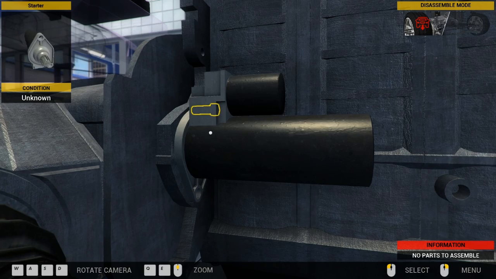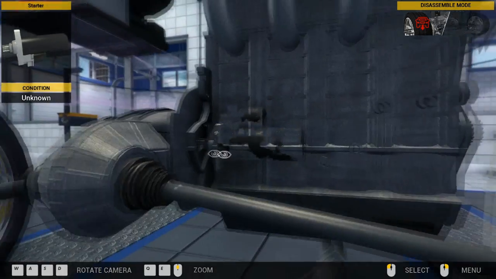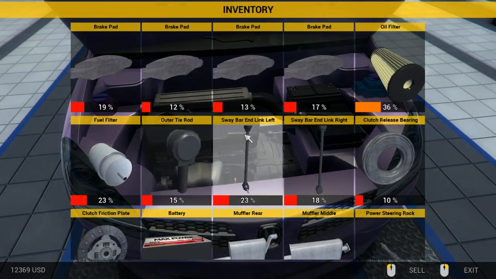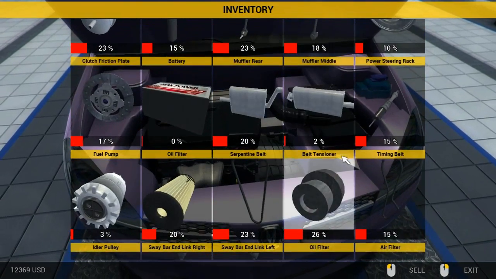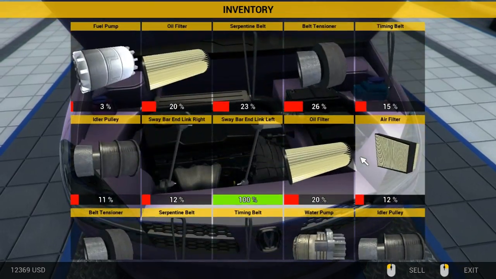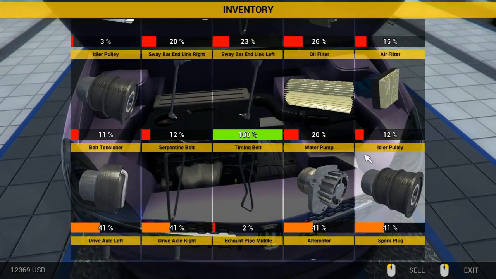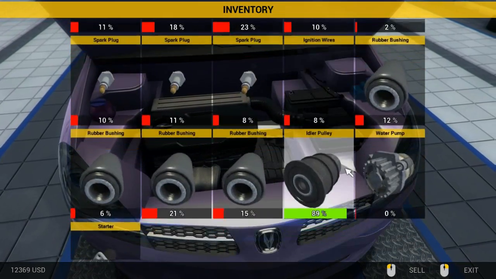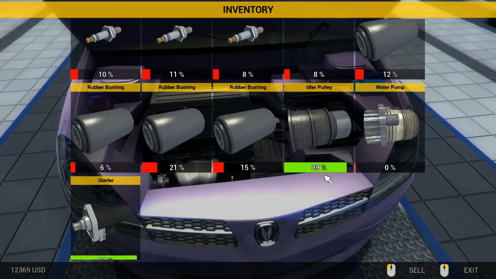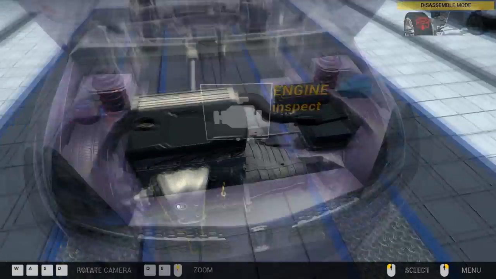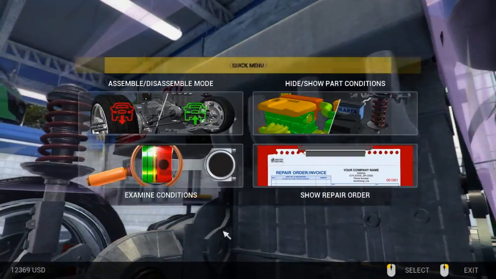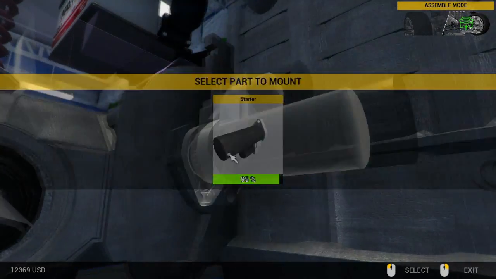Because once you take it off and it goes in your inventory, you automatically know the condition of it. So I took it off. There we go. I'm going to get out and go to my inventory real quick. Inventory. Let's see. Where do I have a starter? Starter, where are you? Belt tensioner? No. Alternator? No. Oh, there it is. Starter. It's at 85%. No, that is good. 85% is good. All right. It is good. All right, put it back. There we go.